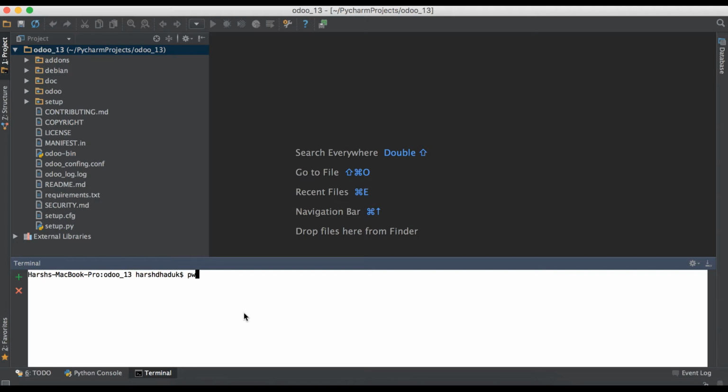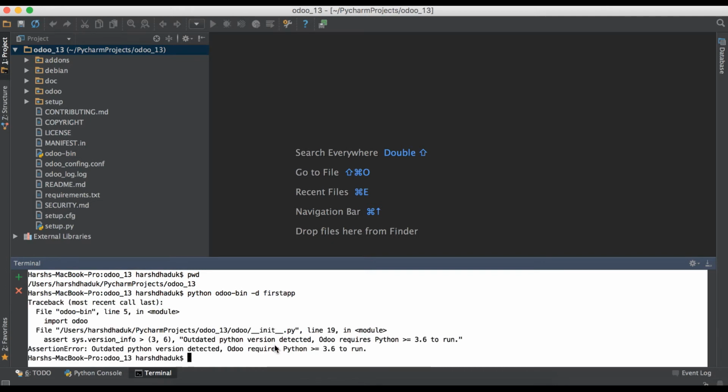So right now what we have to do is run it from here. This is our terminal, and PyCharm provides this terminal. You can see this is our current directory, and I will run this command. Here you can see it's giving me this kind of error because right now I'm using only Python. By default, the Python version in the system is 2.7, and we require Python greater than 3.6.